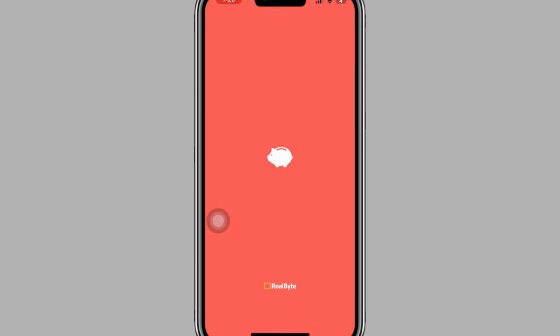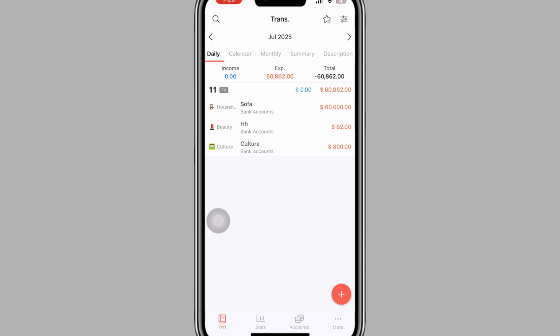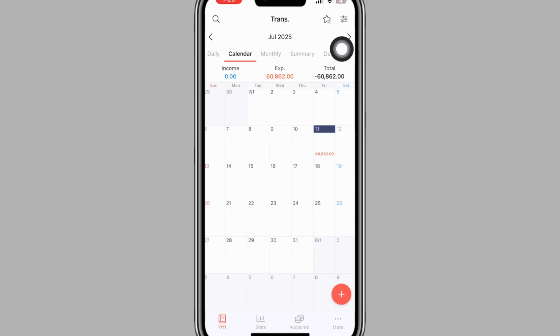First, tap on the Money Manager app. You'll land on the main dashboard. Now look for the calendar icon. In the navigation menu, you can see it right here. Tap on calendar. This will open a calendar showing the current month.